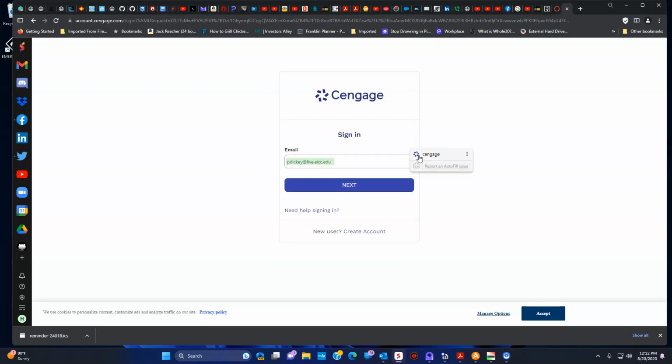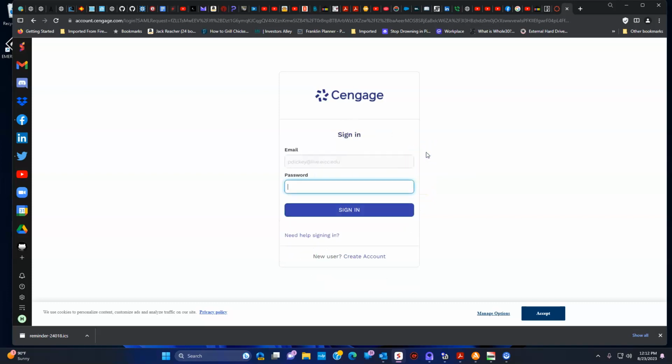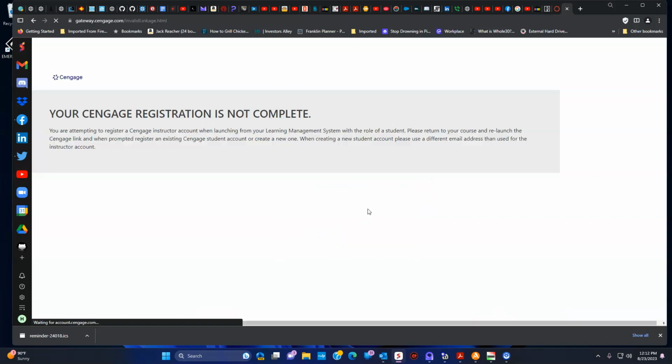If you already have a Cengage account, you'll sign in. If not, you'll have to create an account. So when you click Cengage, and then you put in your password, you sign in. So you won't get this. You will actually get the ebook. You'll probably have to put in your access code, but you'll get the ebook.